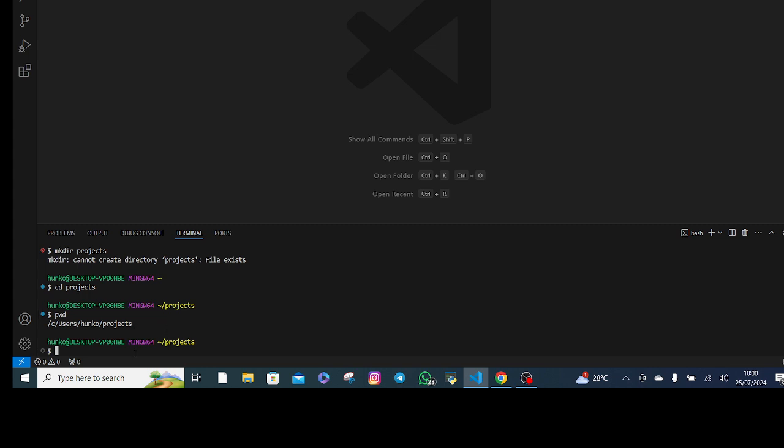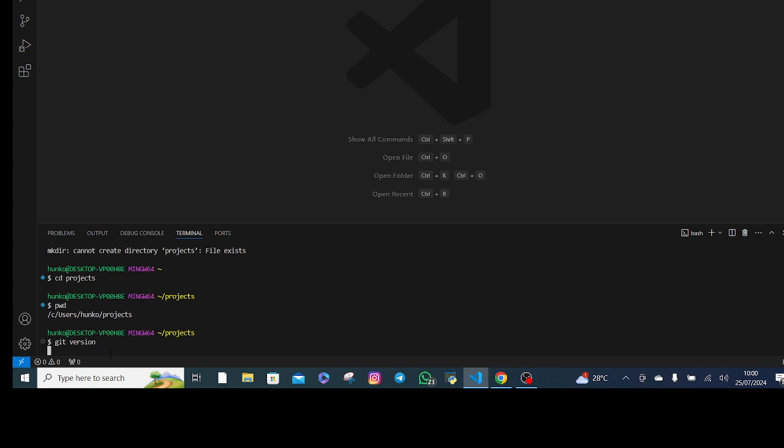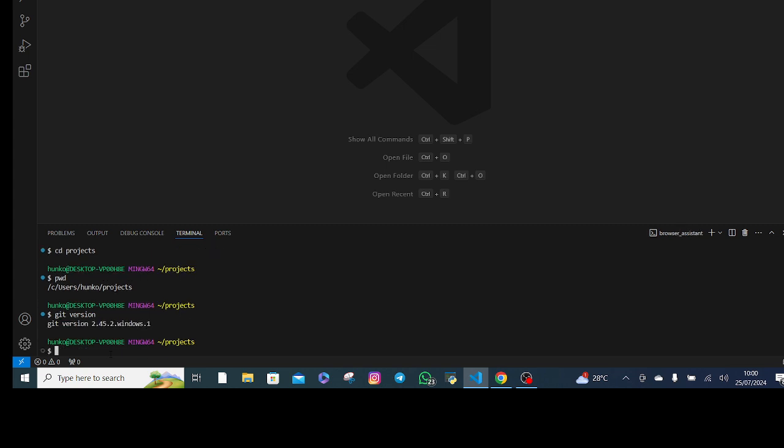What's the next thing you want to do? Let's quickly check the version of Git. We say git --version, and we hit enter. It shows us the version is 2.45, and it's on Windows.